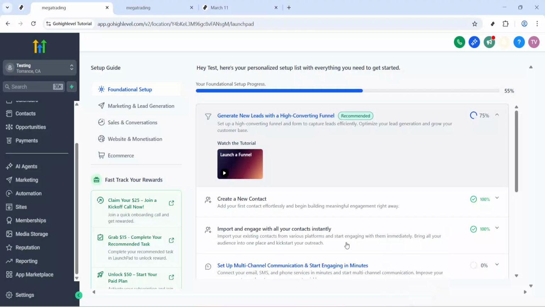In today's video, I'm going to teach you how to connect Google Analytics 4 to GoHighLevel. By the end, you'll have your GoHighLevel account talking to Google Analytics 4 so you can measure traffic, track performance, and make smarter marketing decisions.